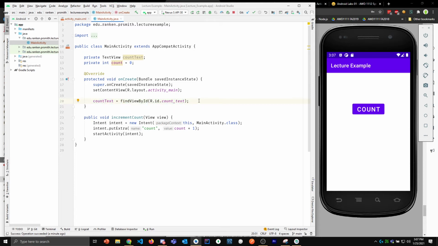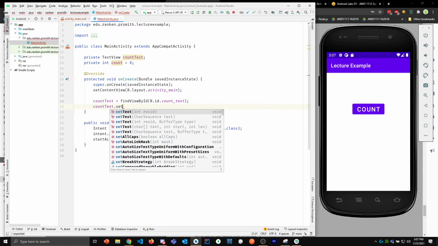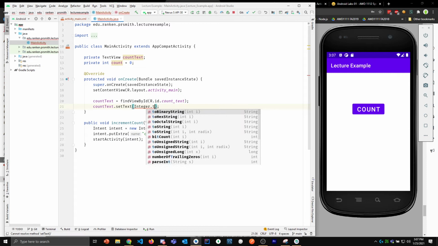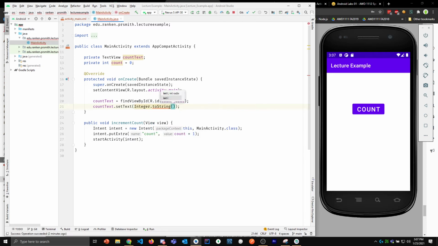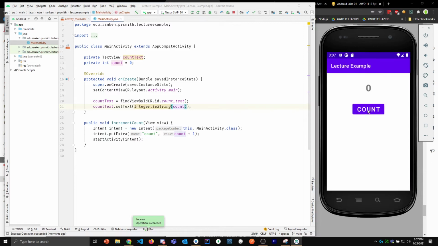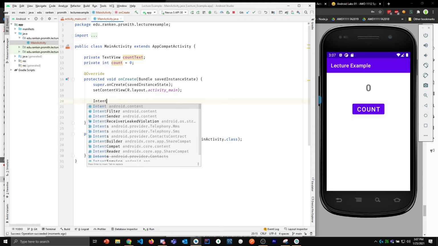Okay. Now I also want to populate that with the current count. So I might say count text dot set text. And remember, I need to take the count and turn it into a string. So I might say integer.toString and pass in the count. So that will let me take it and turn it into a string. So we see, at least initially, it starts at 0, but I still need to pull in the count that we received.